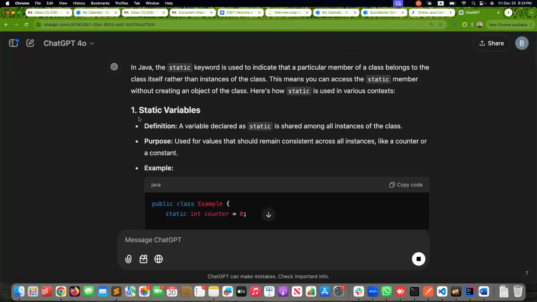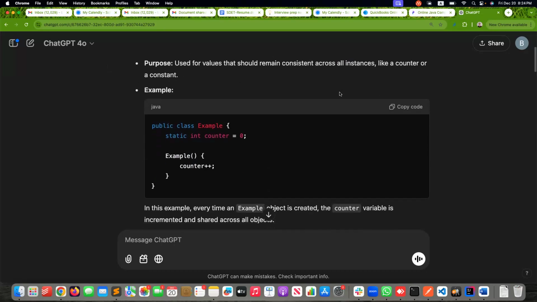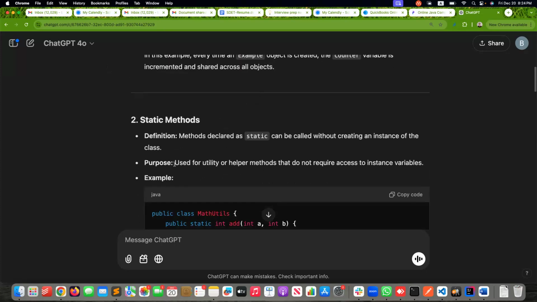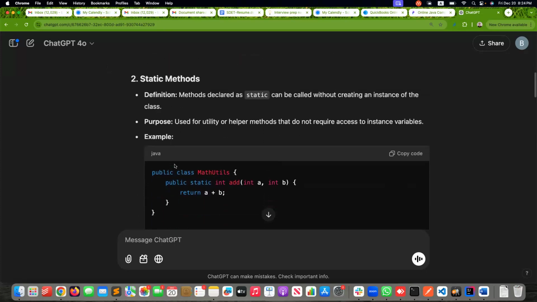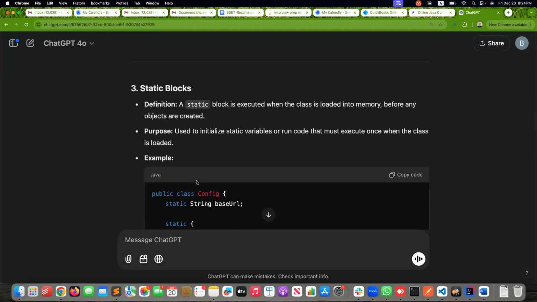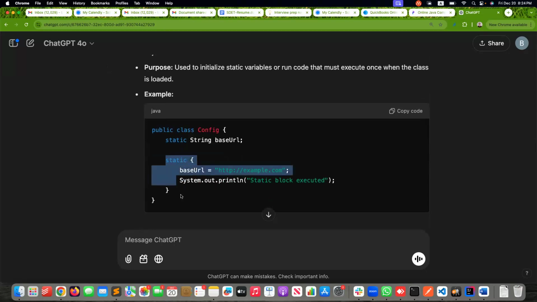Static is used in different contexts, right? We can use it for methods, we can use it for variables, we can have a static block. So in this case, they created a static variable. Now it belongs to this example class. Static methods, also, methods can be declared as static. And then static blocks. A static block is basically helping us to initialize the different variables of the class.